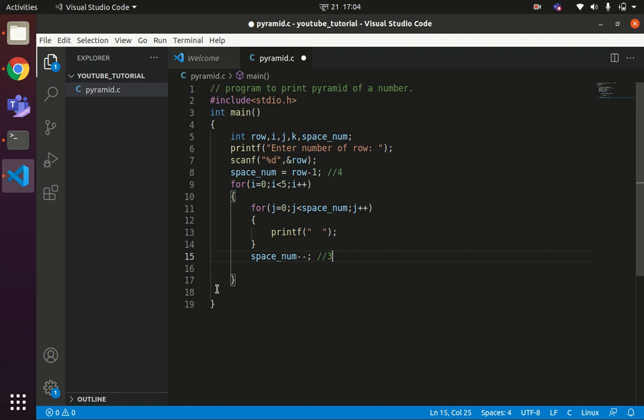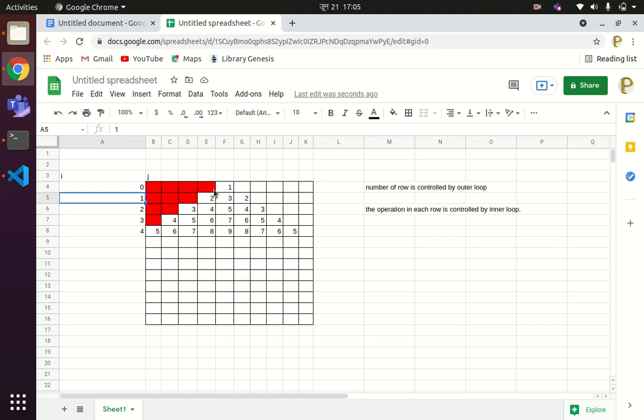So for i equals 0, space num is 4, so the j loop will be executed 4 times and 4 spaces will be printed. For i equals 1, space num will be 3, so the space will be printed 3 times. For i equals 2, space num will be 2, so 2 times it will be printed. For i equals 3, space will be printed 1 time, and for i equals 4, space will be printed 0 times. So it will gradually decrease. Now once the spaces have been printed, we are able to control the number of spaces.